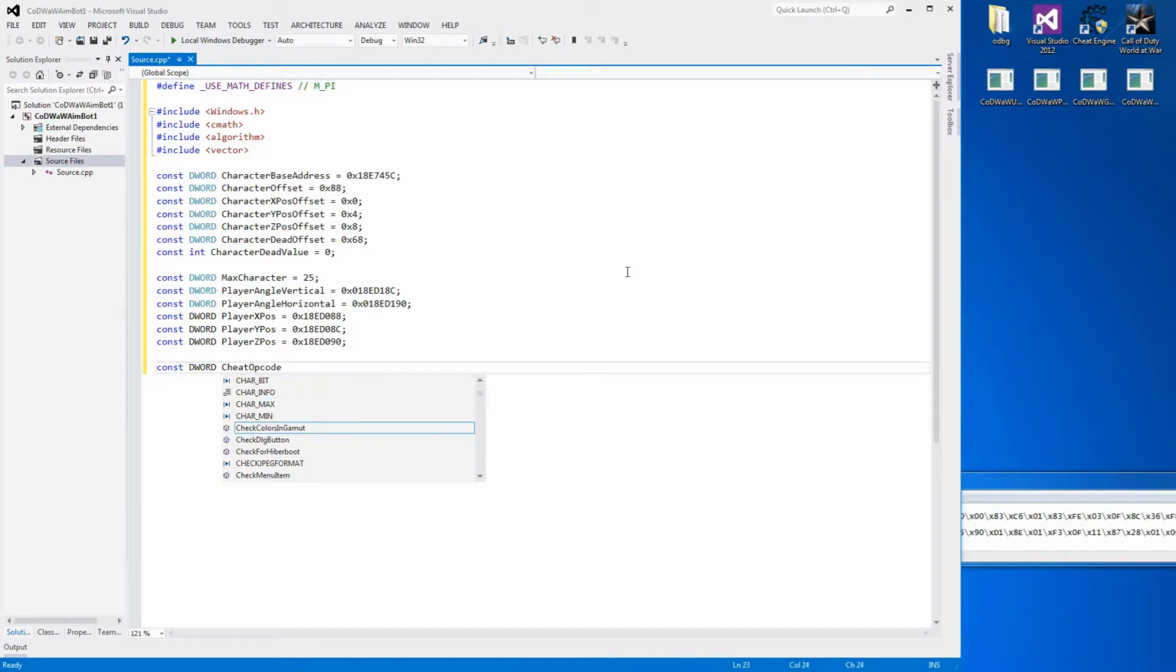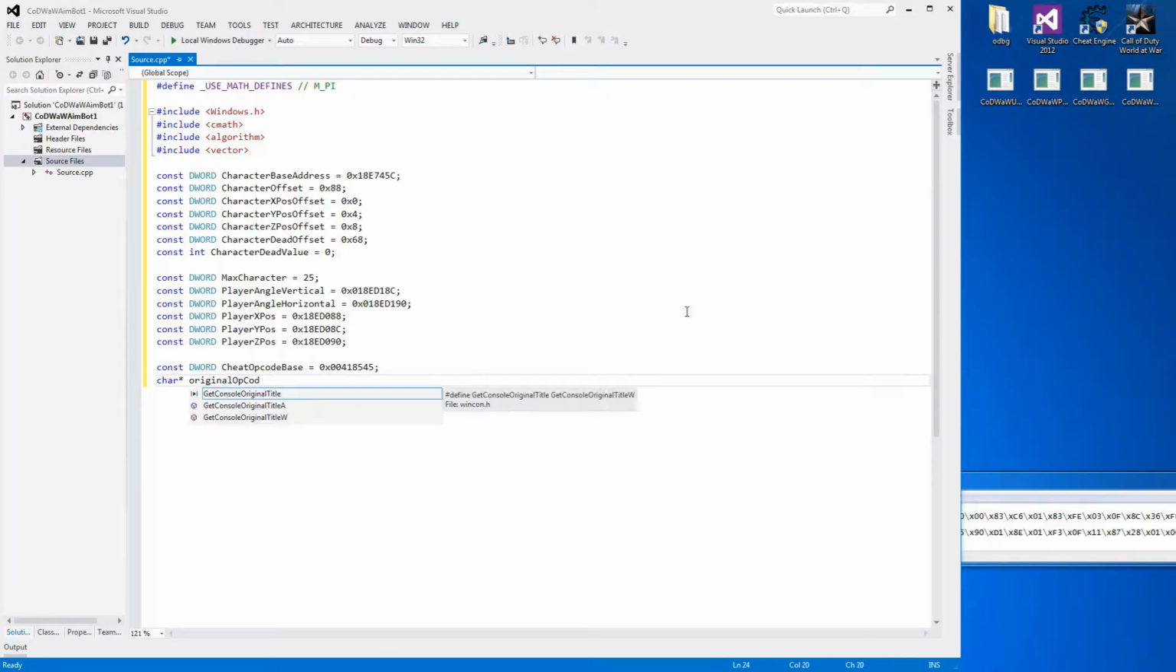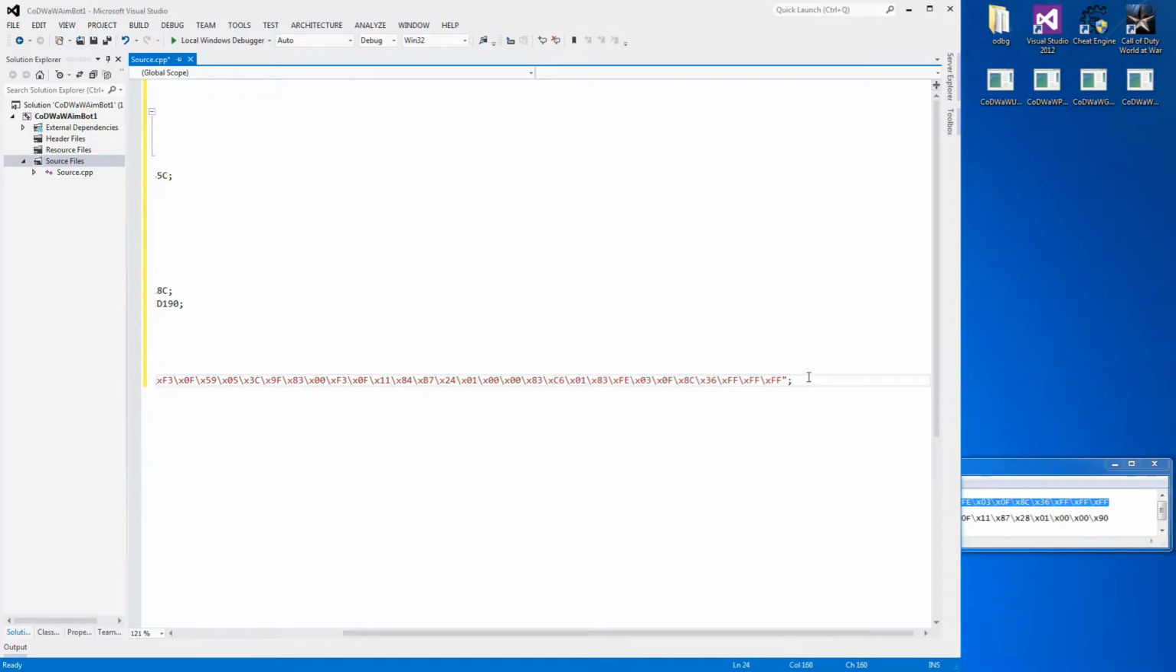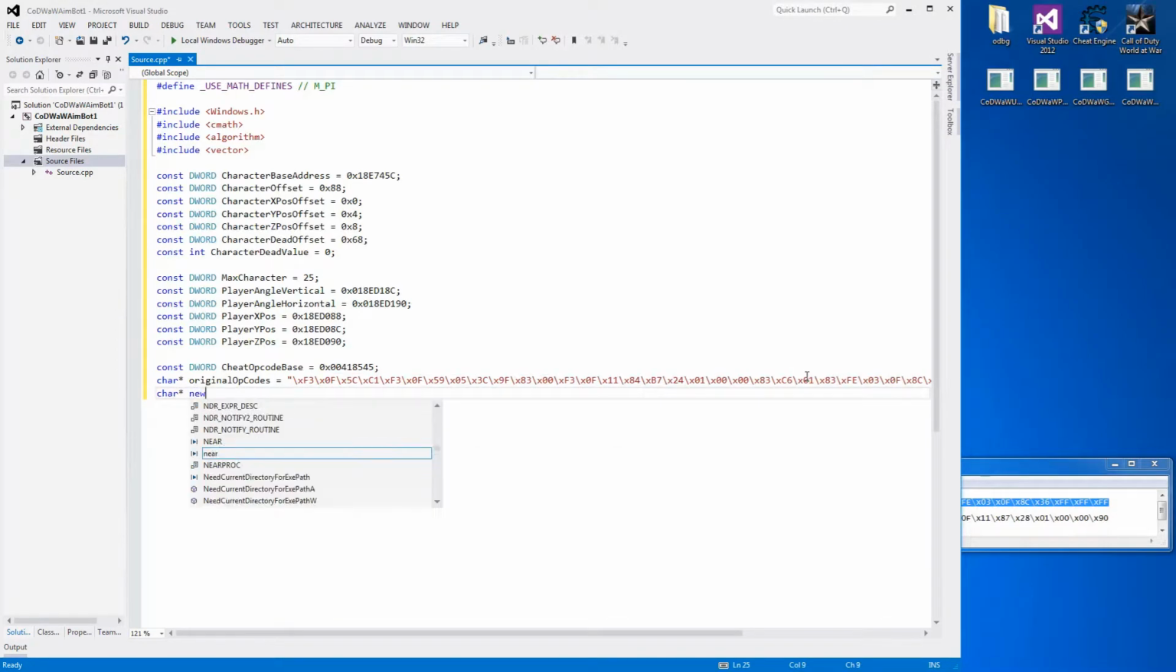Cheat opcode base address, which I forgot to have you guys write down, but it's that red number we had earlier. It's 0x00418545. And yeah, you can rewind the video to see that. And the original opcodes, just copy and paste. New opcodes.